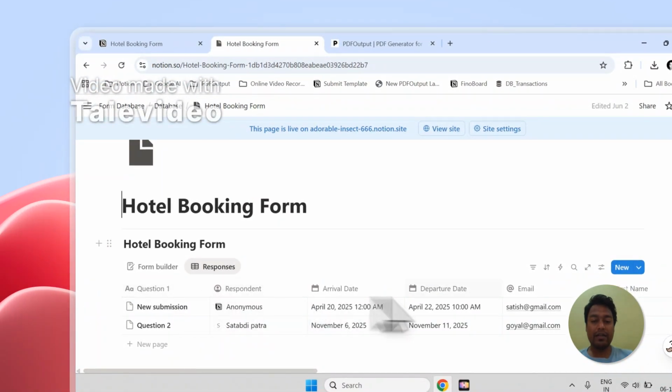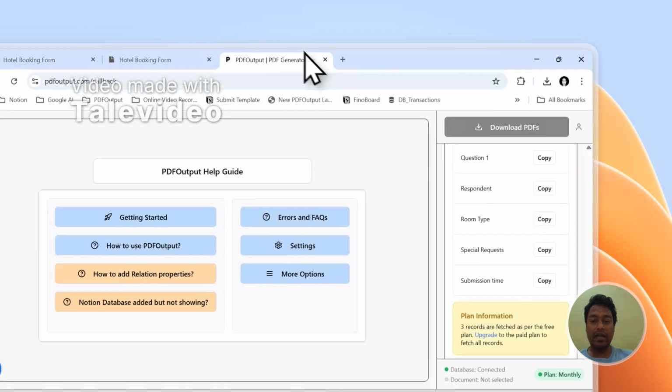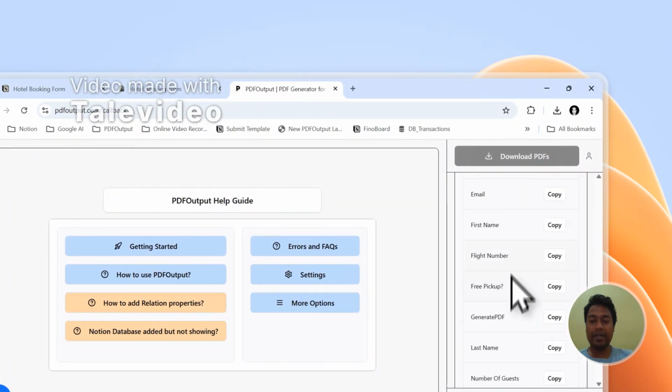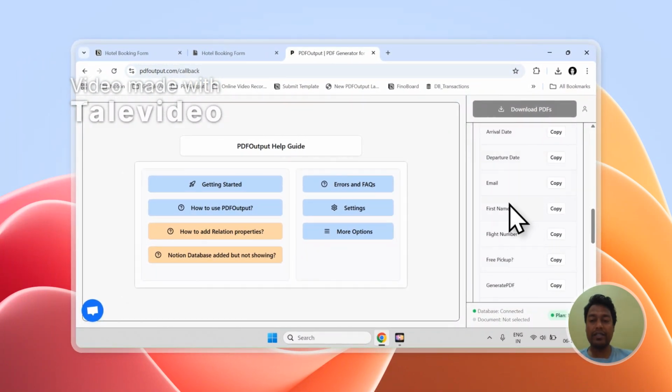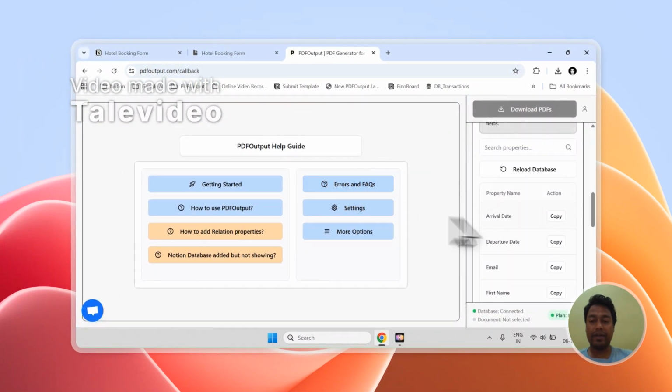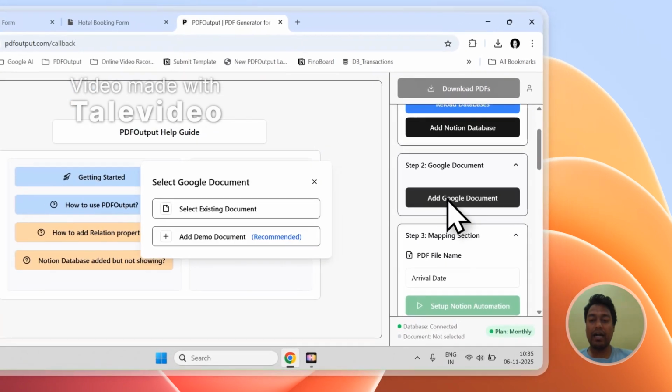Like email, first name, last name, all these fields that we have over here are automatically showing as a property under this mapping section. So we can use this to create the mapping onto the document and create a PDF file. After this, we need to add the document over here. So click on add Google document.